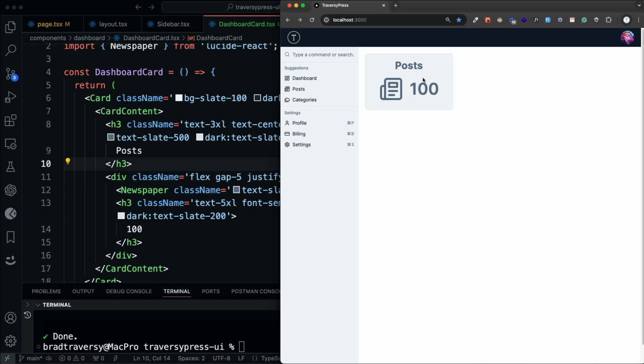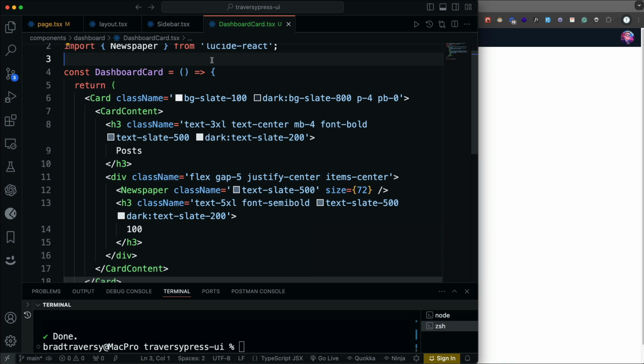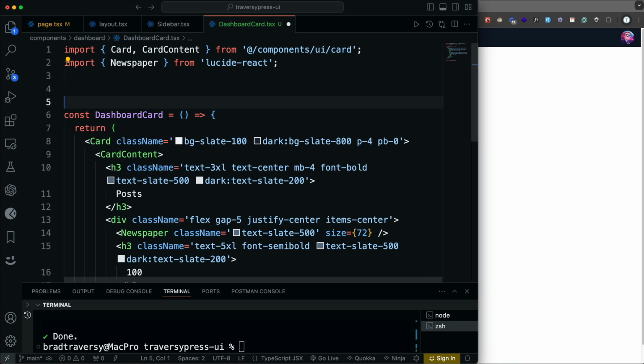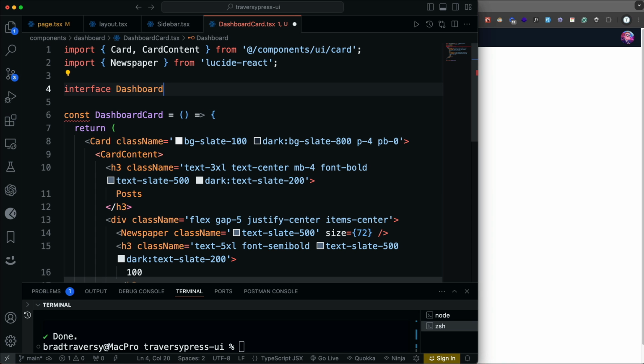So now we want to be able to pass this dynamic stuff in, because we're going to have posts, categories, users. We want to display those numbers. So we're going to add some props. And we're going to be using a little bit of TypeScript here. We're going to create an interface, and we'll call this DashboardCardProps.